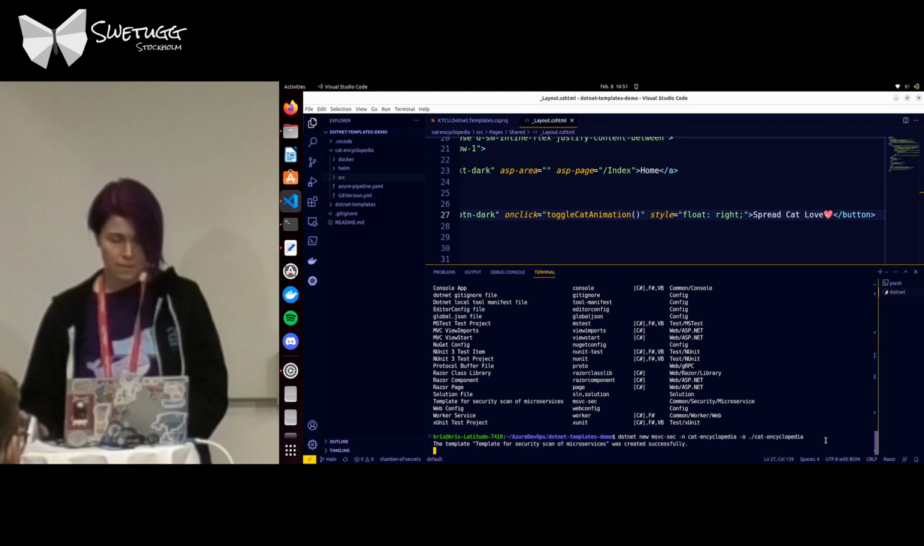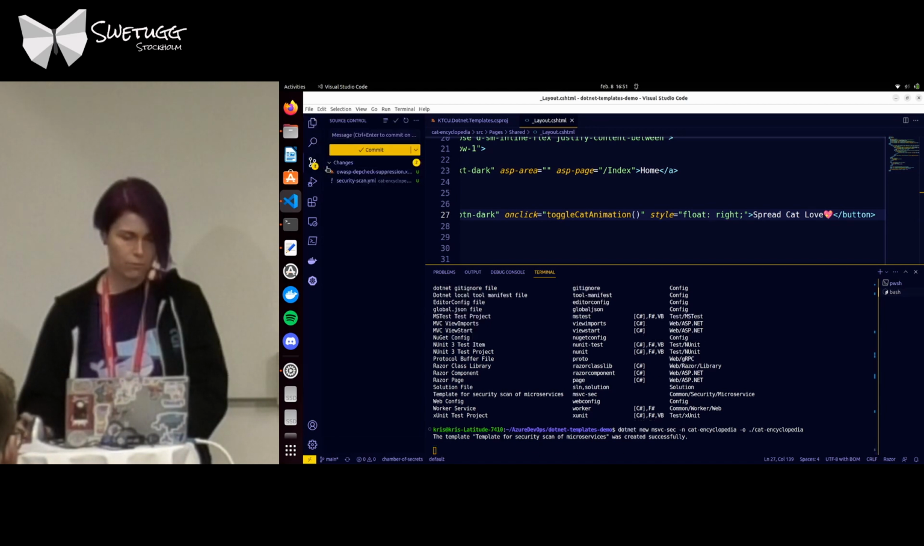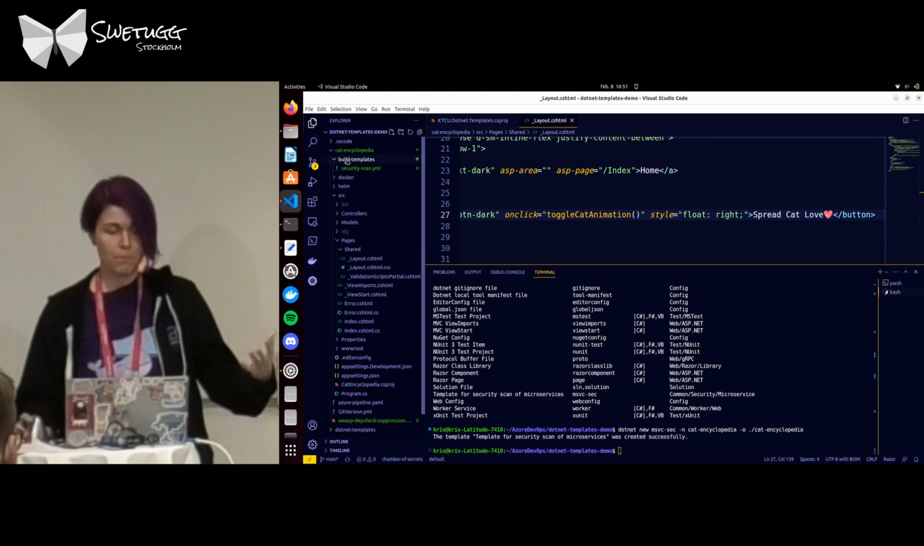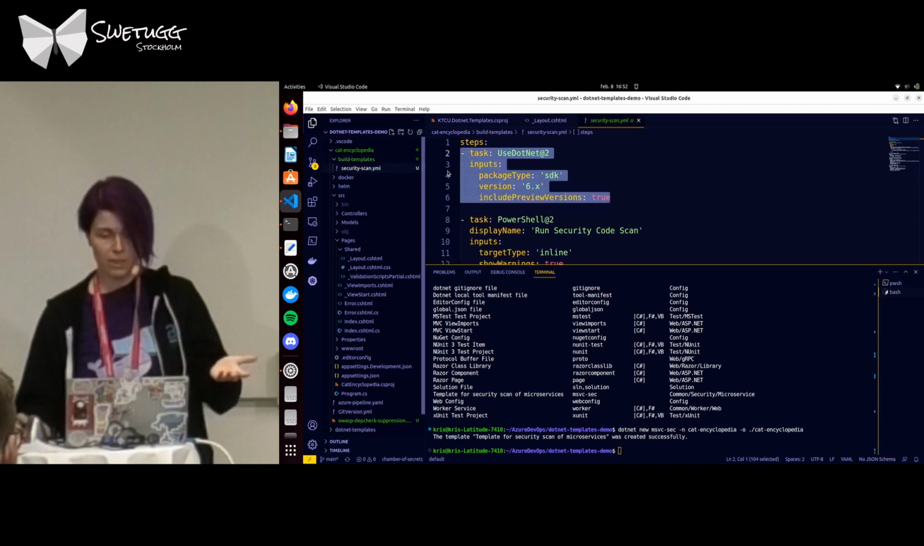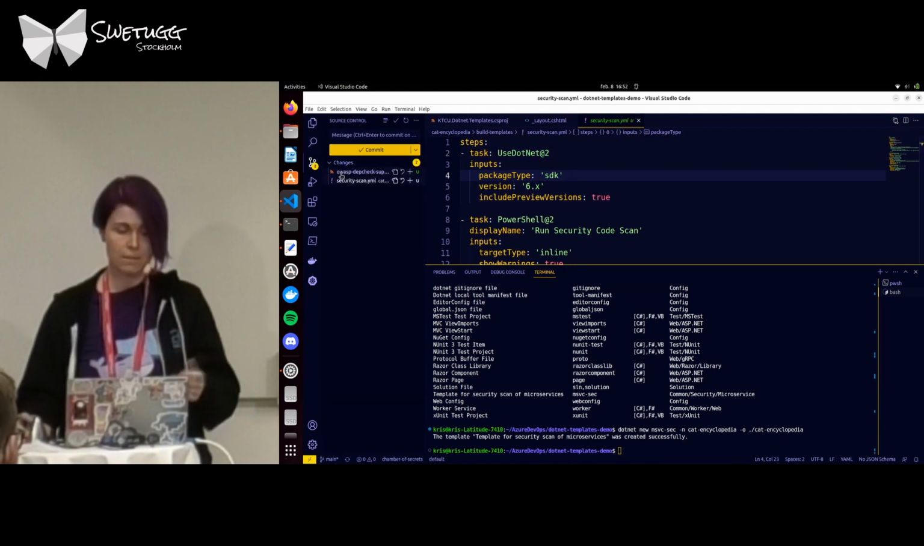So once I do that, there are some more files that are being populated for me. It created an additional folder where other build templates may reside, and one of them is the one that does the security checks, and it added some files that are needed by some of the security tools.